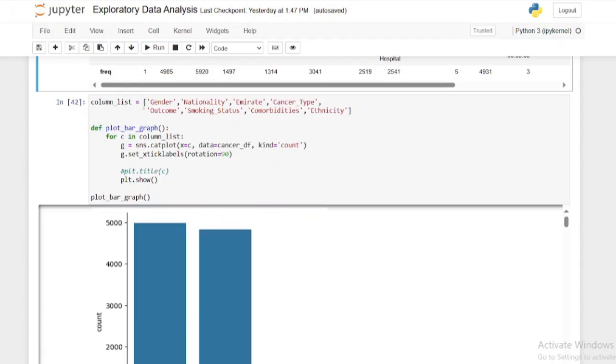So the columns I want to view are the gender, nationality of the patient, Emirates, which Emirates the patient is from, the cancer type, the outcome, did this patient die, is the patient still alive, smoking status, comorbidity, and ethnicity. So these are the various columns I want to look at specifically. You could see I selected these columns and I passed them into a list. The next thing I did now is to create a function. This function is called plot underscore bar underscore graph. So from the function name, you will know we are plotting a graph that will be showing us the occurrence of each value in each column.